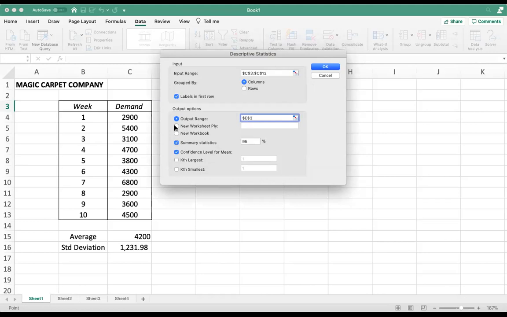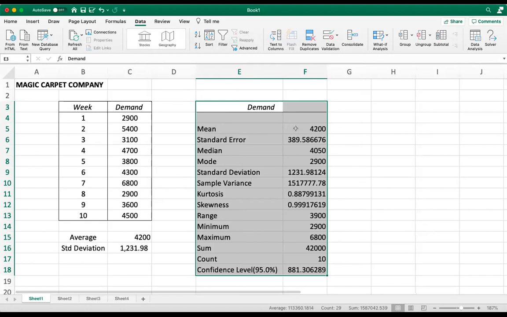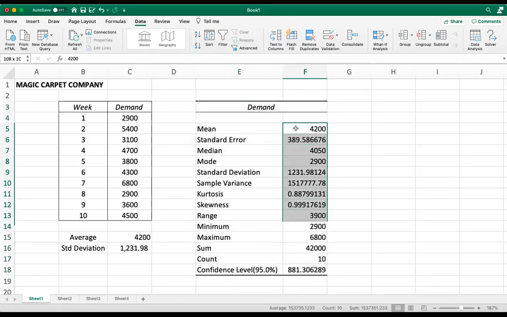Pwede nyo ring piliin na merong new worksheet. So, pag new worksheet, ilalagay nyo yung descriptive statistics sa another worksheet. Pag new workbook, mag-open siya ng bagong Excel file. Tapos, you check summary statistics, choose 95%. Normally, ganyan naman talaga. And then check confidence level for mean. When you click OK, lalabas na ang descriptive statistics. So, let's just round this off para maganda tingnan.